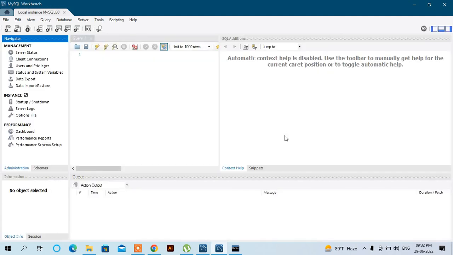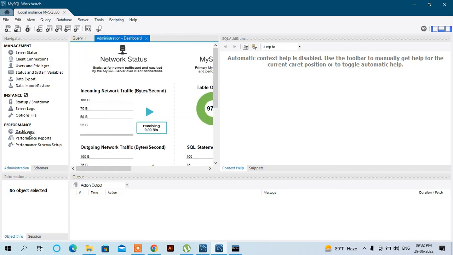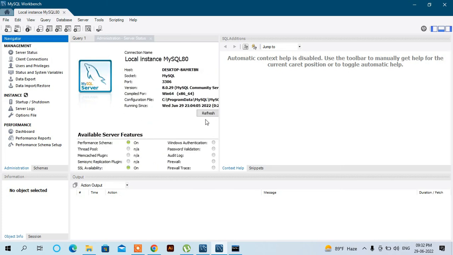Now you can see here we are connected with the database, and you can see here client connections, dashboard, server status, and we are connected. Now this was all about how to download and install MySQL, how to configure it, how to connect it with the database. That was all about this video. I hope you find this video informative. Thanks for watching.